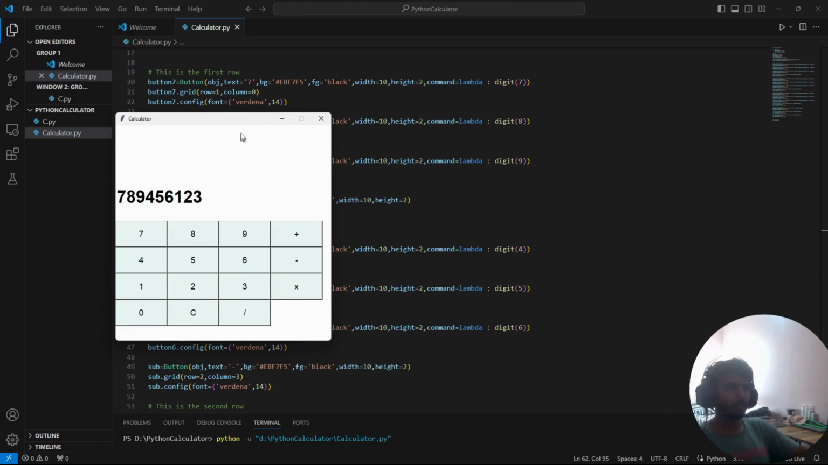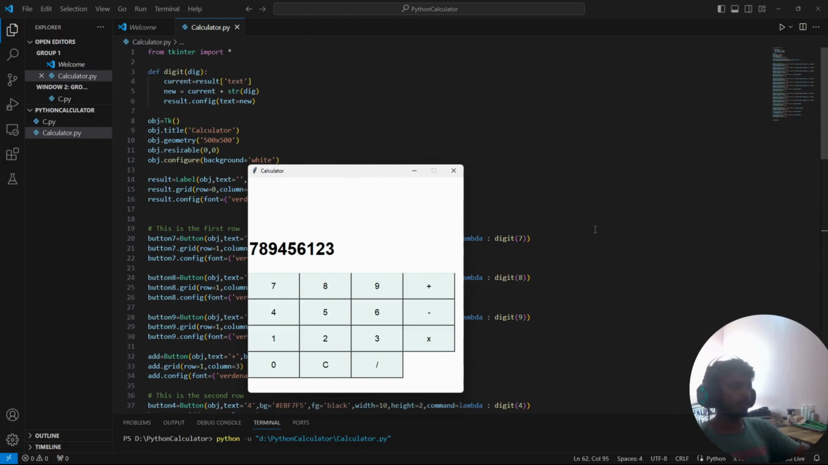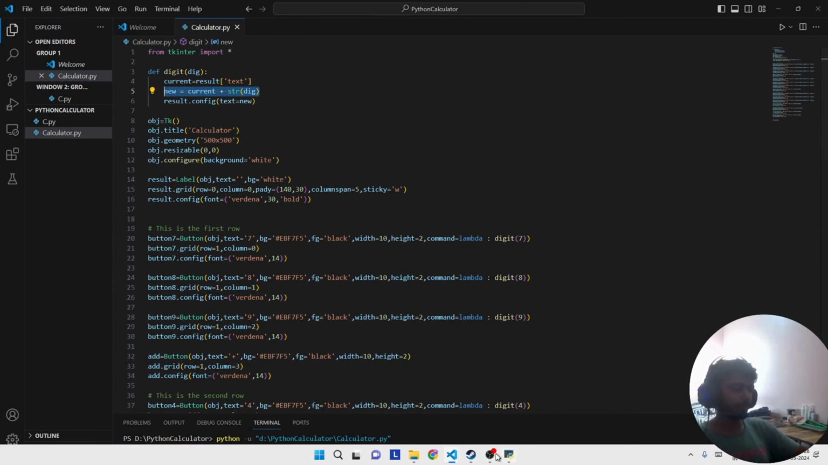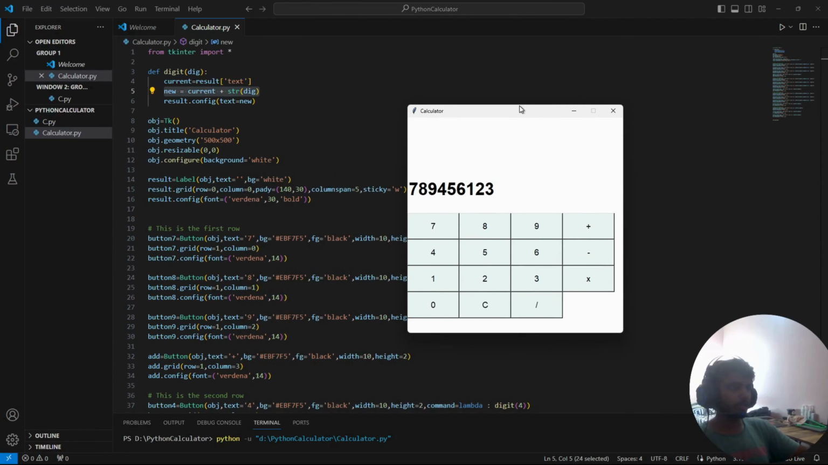7, 8, 9, 4, 5, 6, 1, 2, correct? So now you'll get why we did this addition over here, because it will store the current value and add the newly clicked value, correct? If we remove this, it will give only the newly clicked number, correct? Because of that we are doing addition, correct?